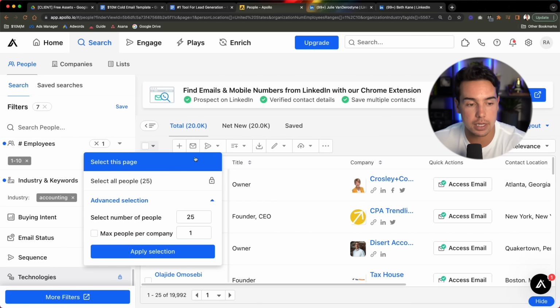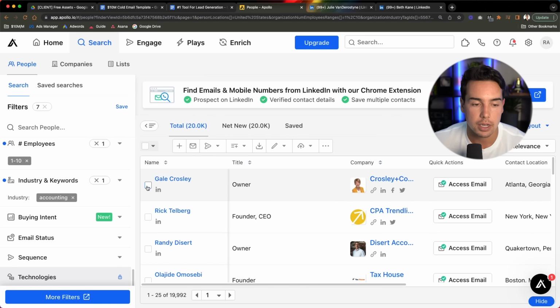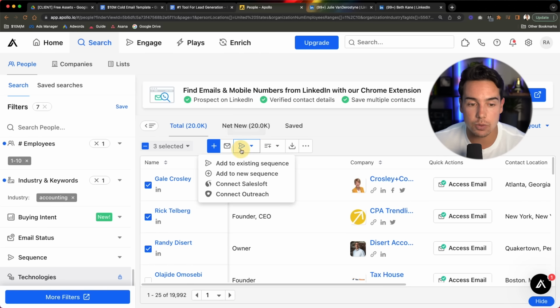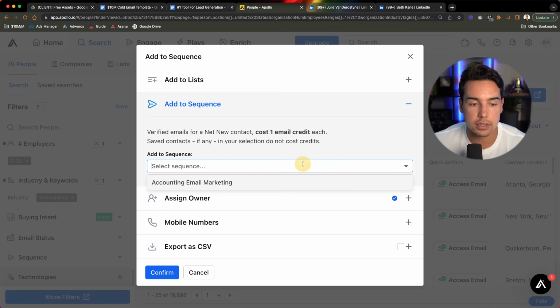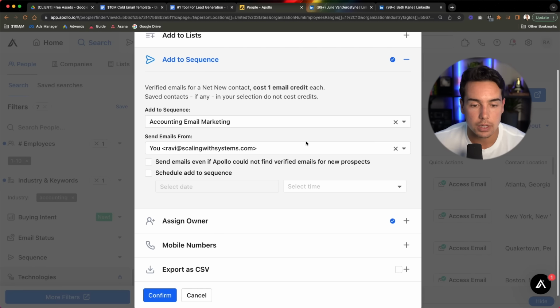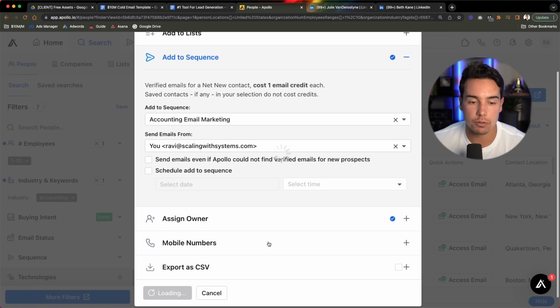Now, in the free plan, you'll see that I can only select 25 people because I only have the free plan. But if you had the paid plan, you could literally select every single person inside of here. But for this example, I'm just going to select, let's say, 3 people. And then I'm going to come here to this sequence button and I click add to existing sequence. And then I'm going to click account email marketing. And then you're sending the emails from you. And you don't want to send the emails if Apollo couldn't find verified emails, because that's how you trash your email domain. So make sure that you keep that unchecked. And then you'll click on confirm right here.